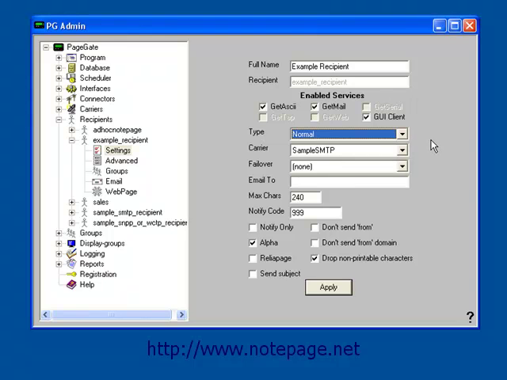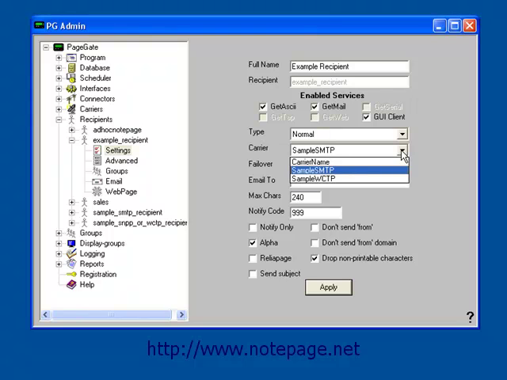The fourth and final option is the one you'll probably use most often: Normal. This recipient type tells PageGate that this recipient has an email address or ID that should be sent to.